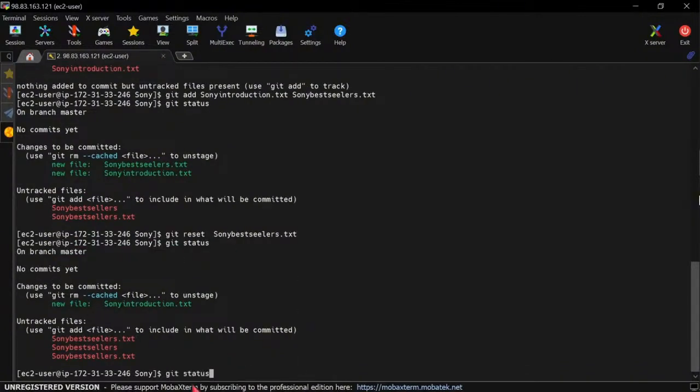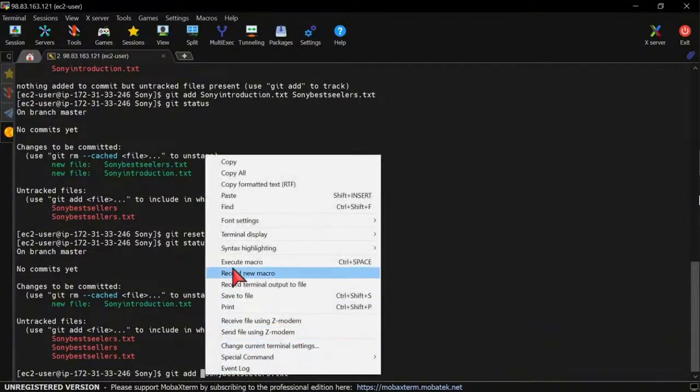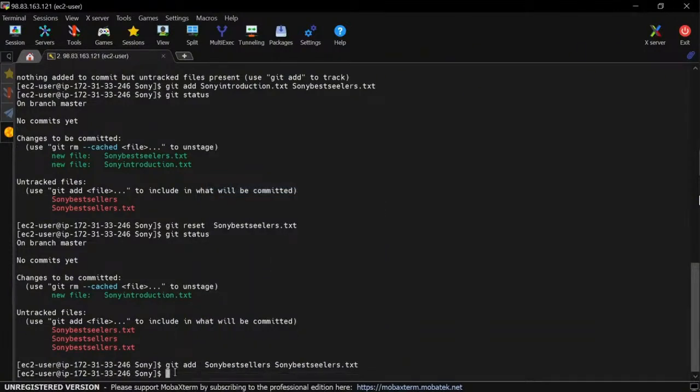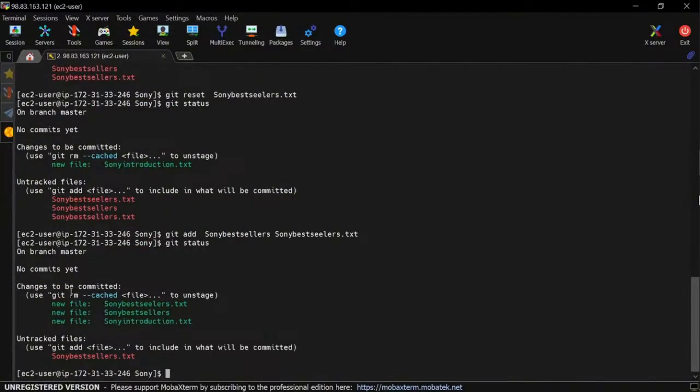Now let's do git add, add it back. Let's add this one too. Paste and git status. What are we told? We have 1 file that is in the working area, 3 files that are in the staging area. Now let's git commit.